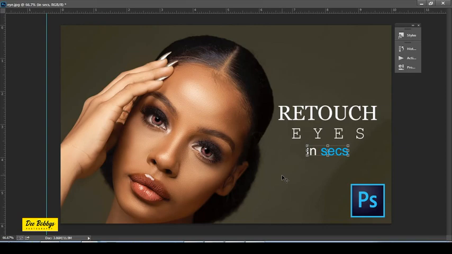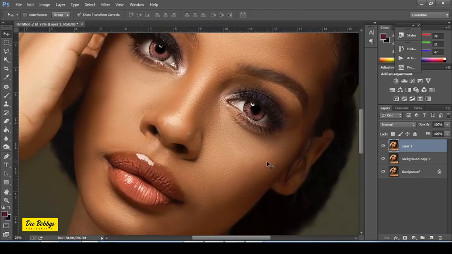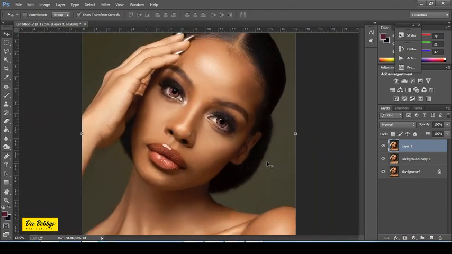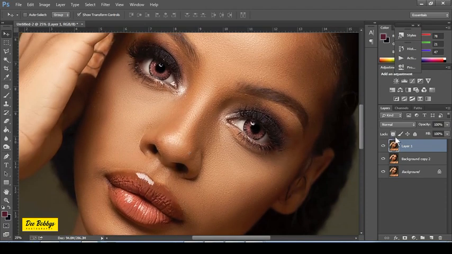We'll be talking about how to retouch your eyes in a few seconds on Photoshop. We'll be talking about the eye retoucher from Bobby's Photography. At this point you can see what the portrait looks like, and I'm trying to zoom in for you to see details of the portrait eyes.